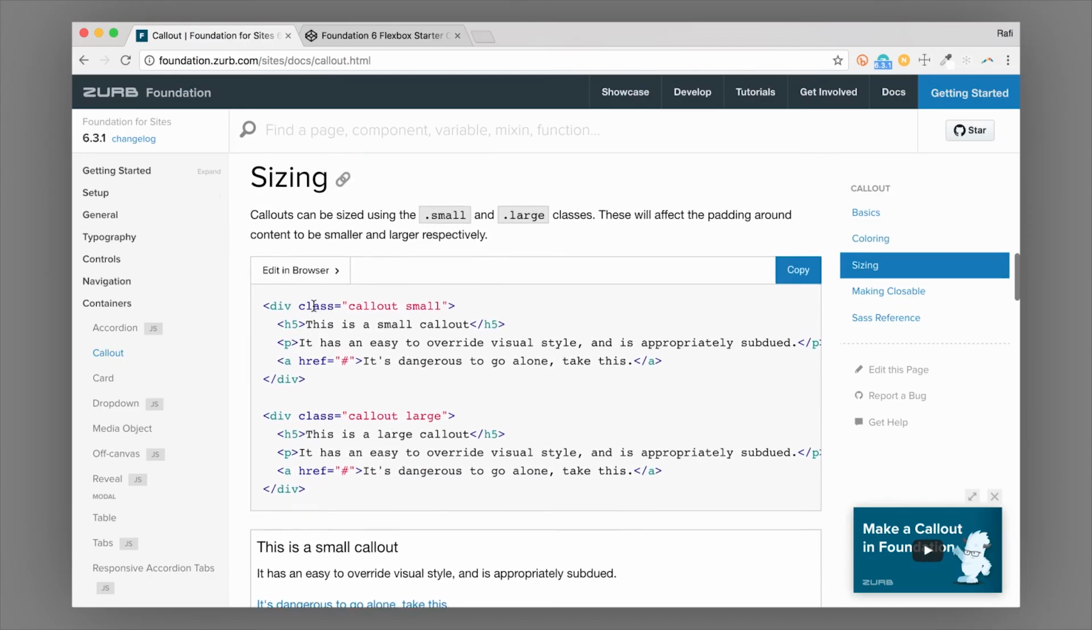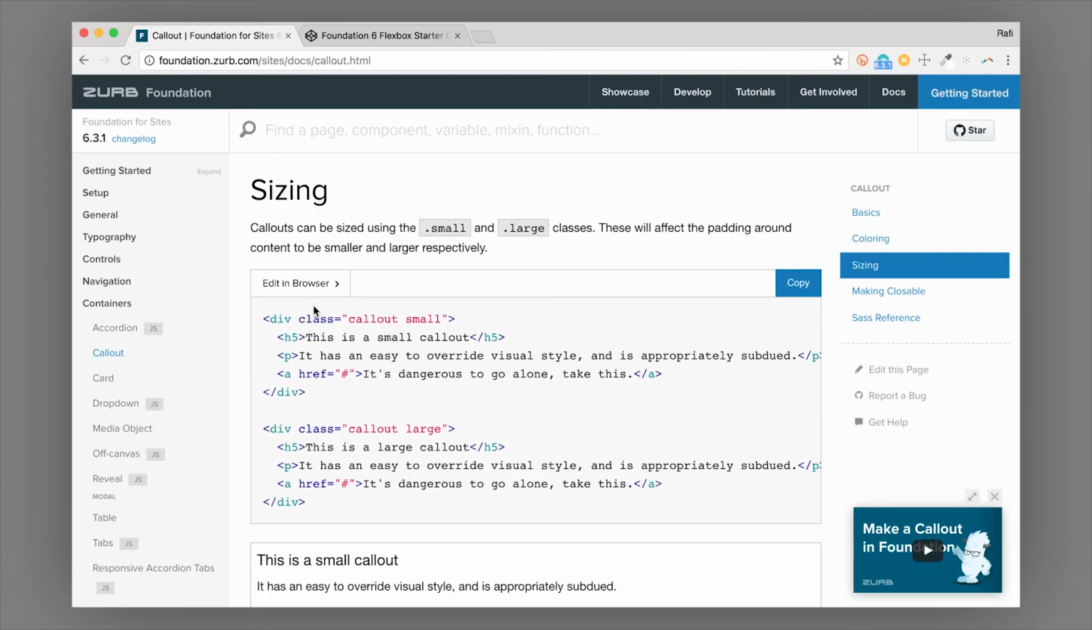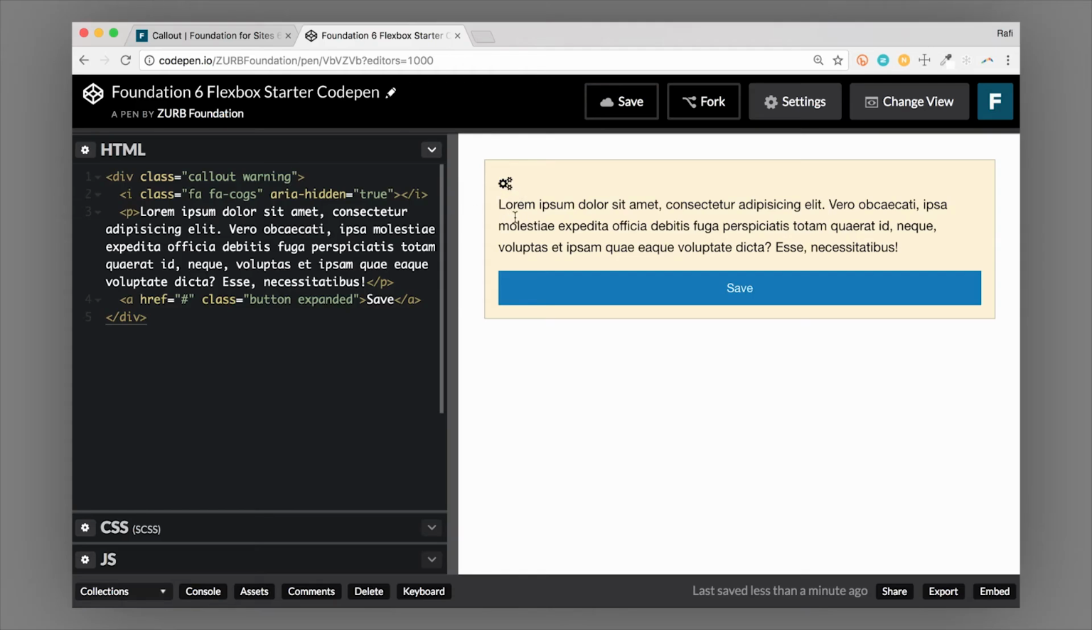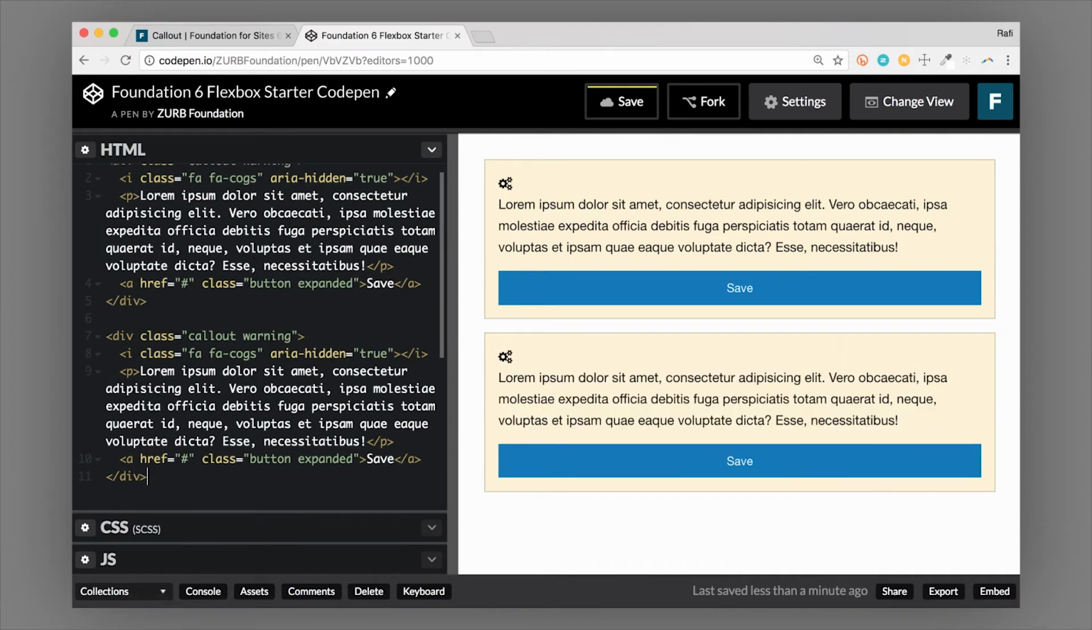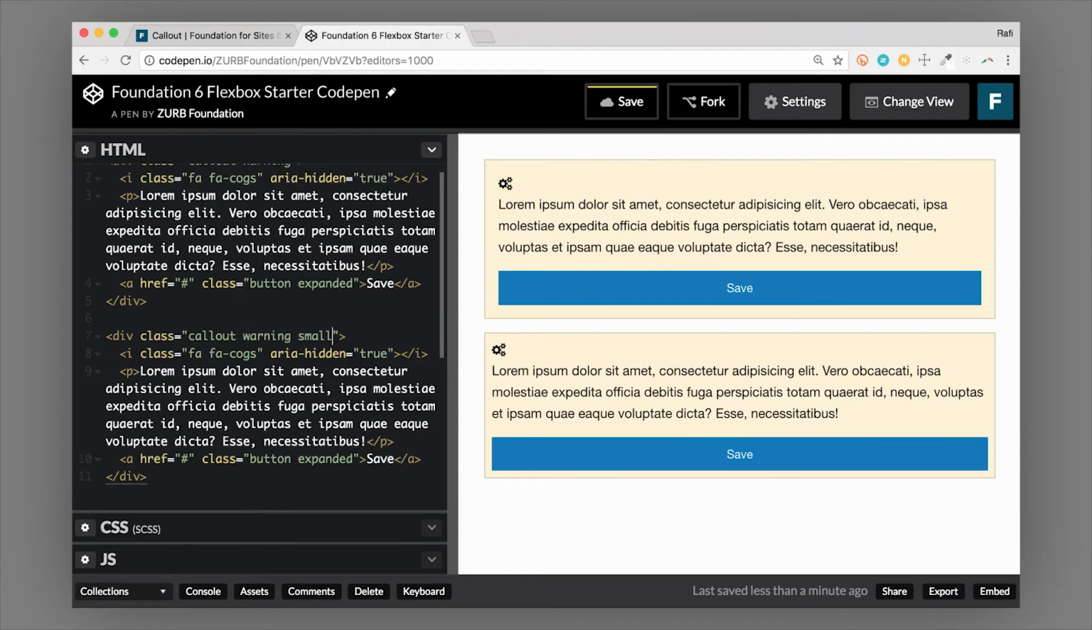Now you can also size the callouts using a couple different classes. So this is the default callout size, and just to show you the difference, I'm going to add another one just underneath. And now I'm going to make this one a small callout. So what that does is it reduces the padding. So you can have a few different padding options. So default up above, small down below.